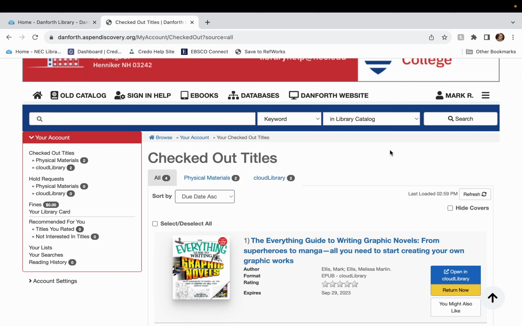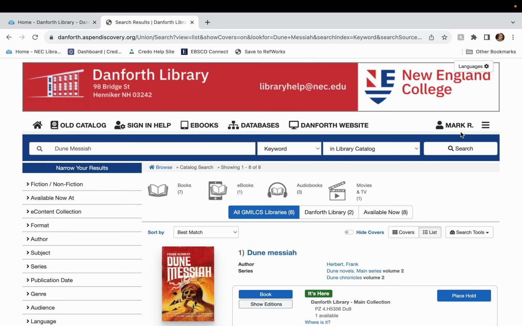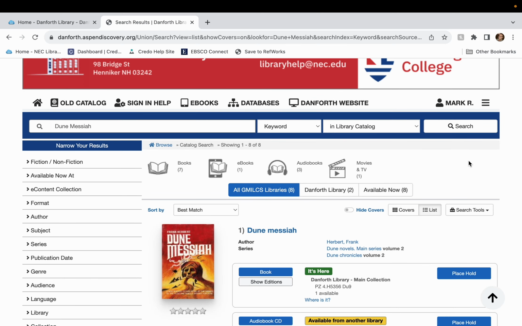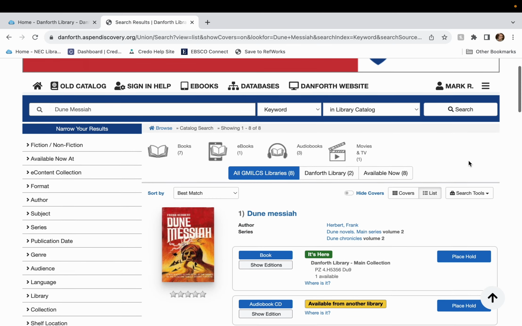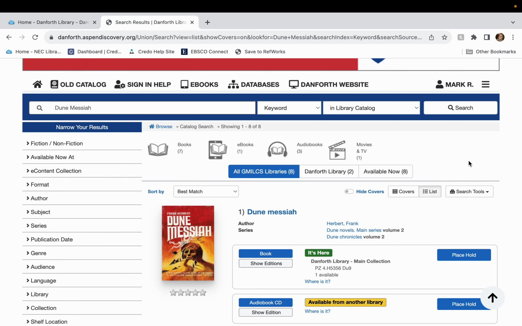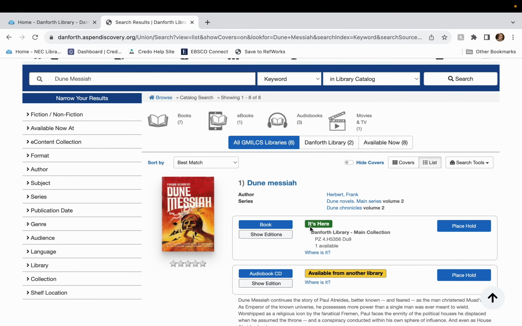Okay. So let's look at how we request books. So I'm going to go ahead and do a search for a book title. And this is going to show me all of the copies or versions of this book title that are available, not just in our library, but other libraries. If it's available in our library, you're going to see here, it's going to show in green and say it's here. It'll list Danforth Library main collection, and underneath that, you'll see the call number.